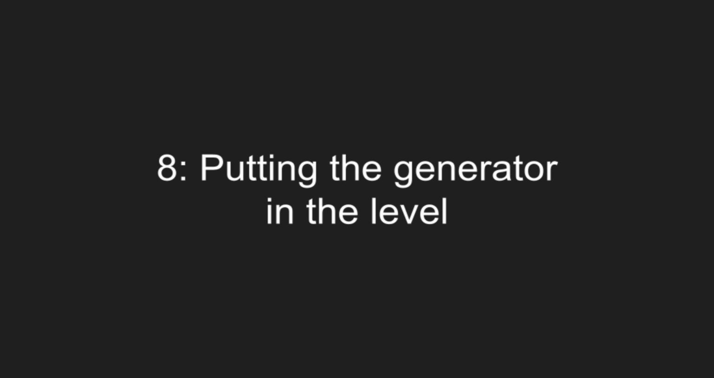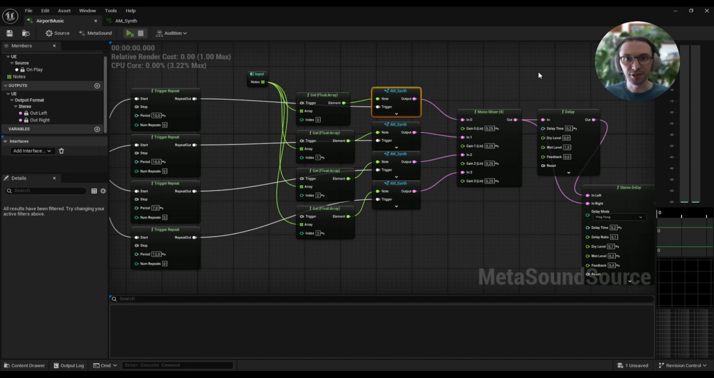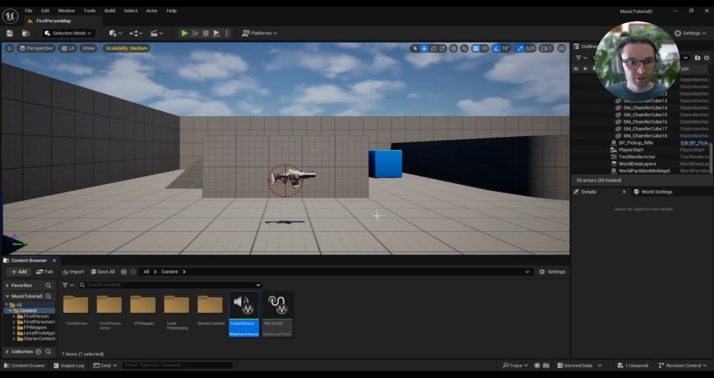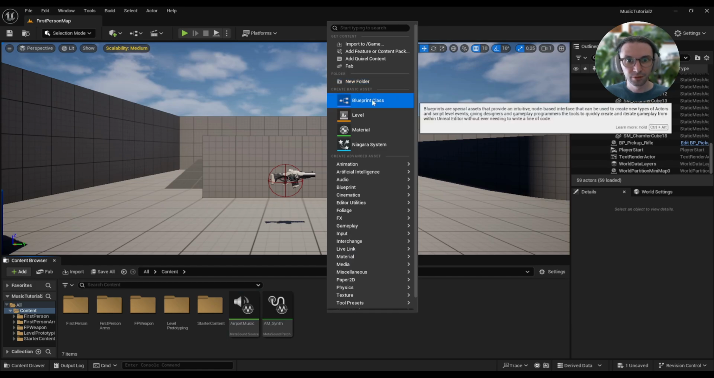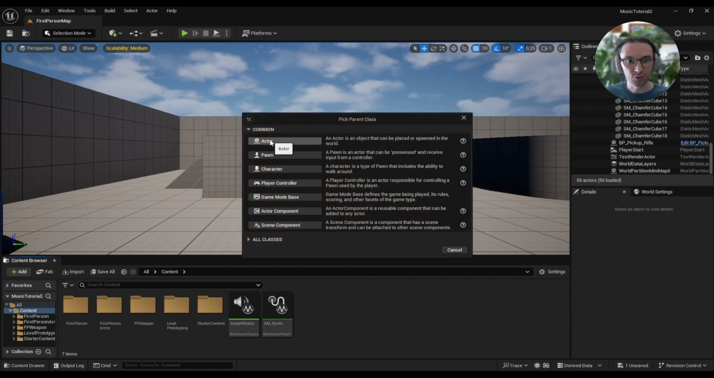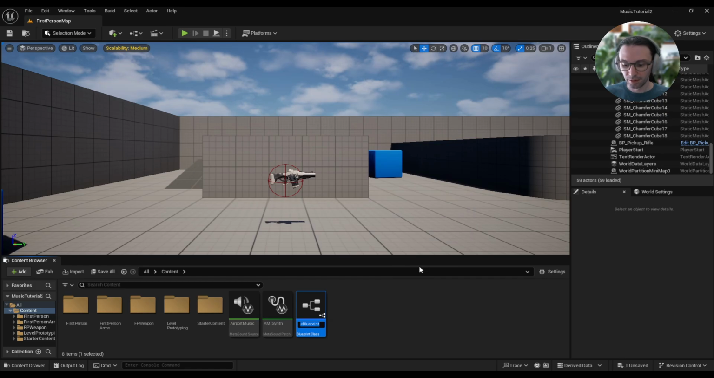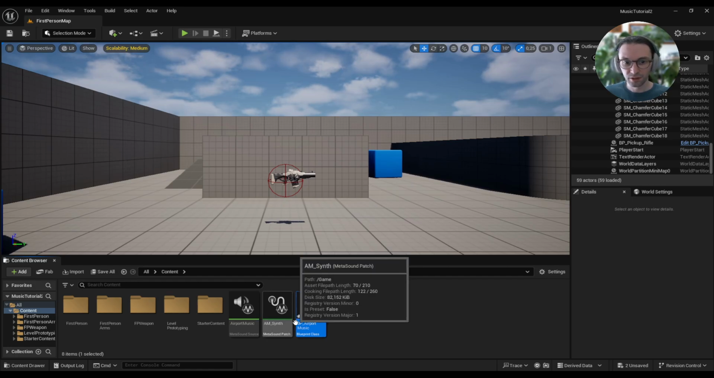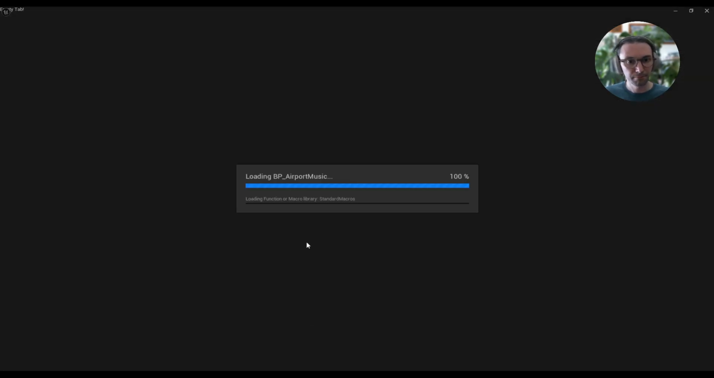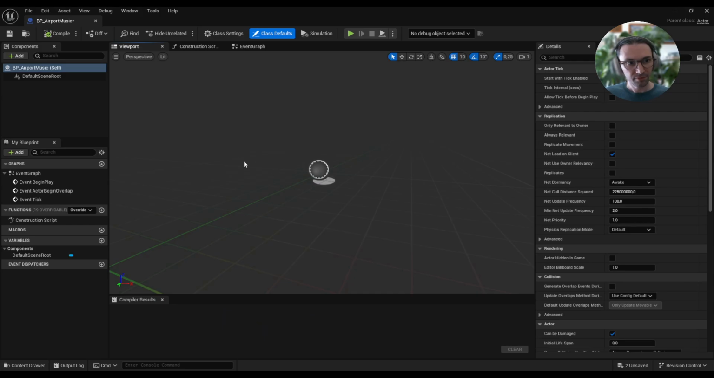We're now at the final step, which is to actually take this system we created and put it in the scene. So let's make a new blueprint class, choose actor. I'm gonna call it BP Airport Music, and let's open it up.